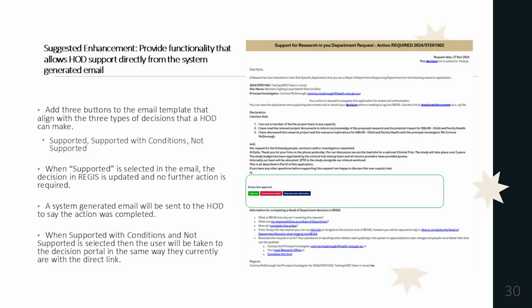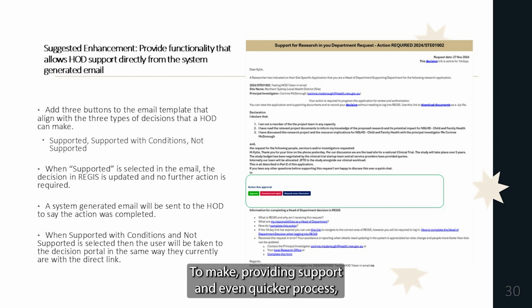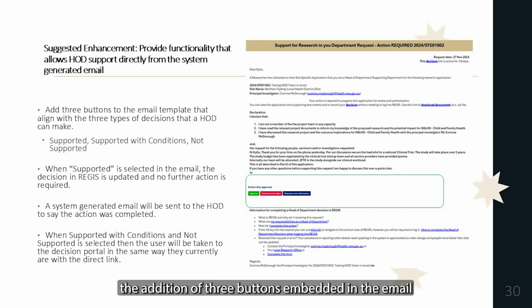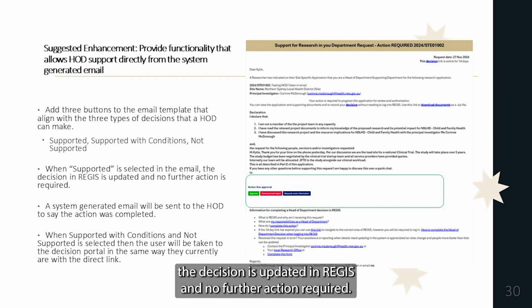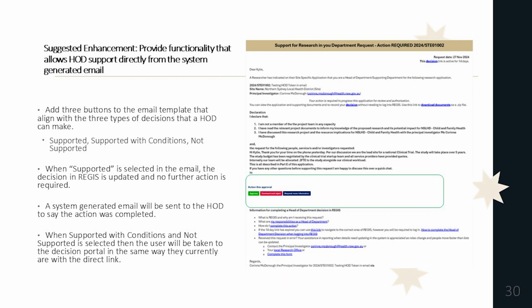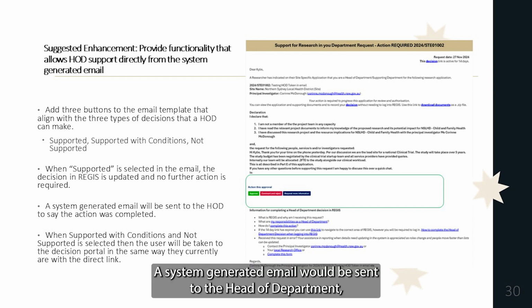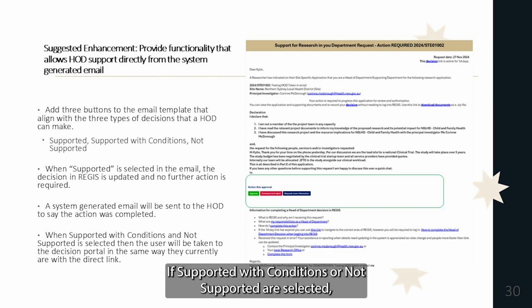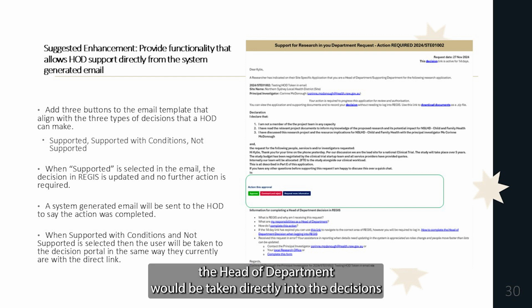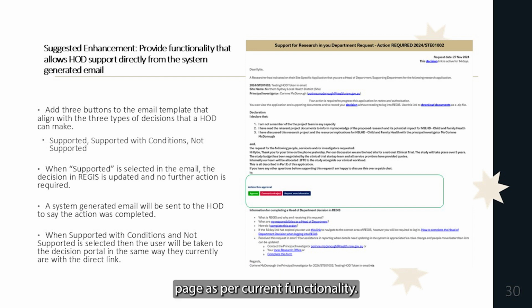To make providing support an even quicker process, the addition of 3 buttons embedded in the email would allow the head of department to provide their decision via a simple click. When supported is selected, the decision is updated in REGIS and no further action is required. A system-generated email would be sent to the head of department advising them that their action has been completed. If supported with conditions or not supported are selected, the head of department would be taken directly into the Decisions page as per current functionality.